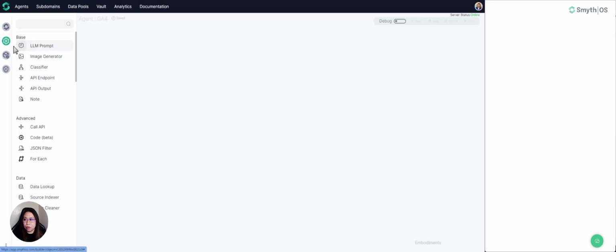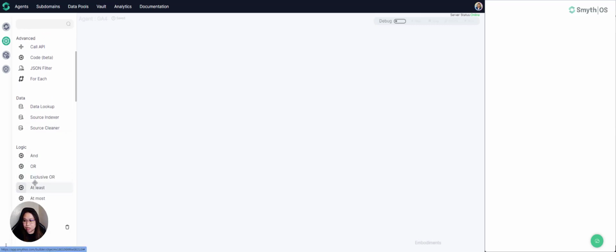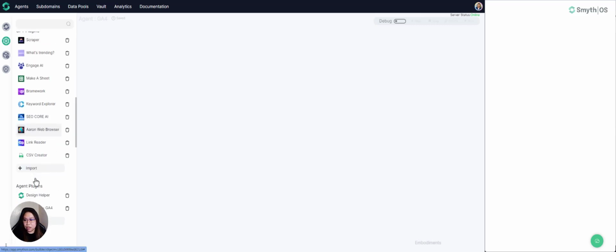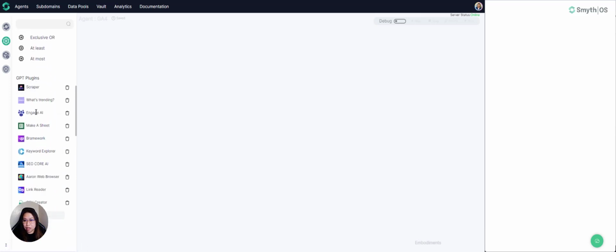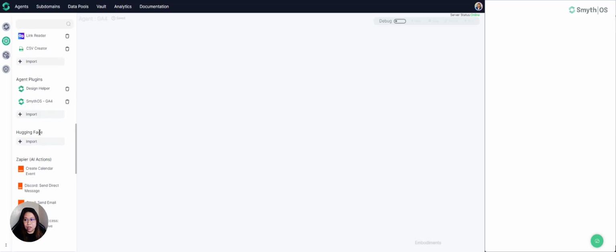In here, you have the components which you will need to build an agent. So we have here different kinds of components. We have the base components, the advanced components, as well as data components, logic components, and in here you can get GPT plugins and use them as your components as well. You can use your other agents as components. If you want to use them in any of your agents, you can actually reuse them, depending on the purpose.